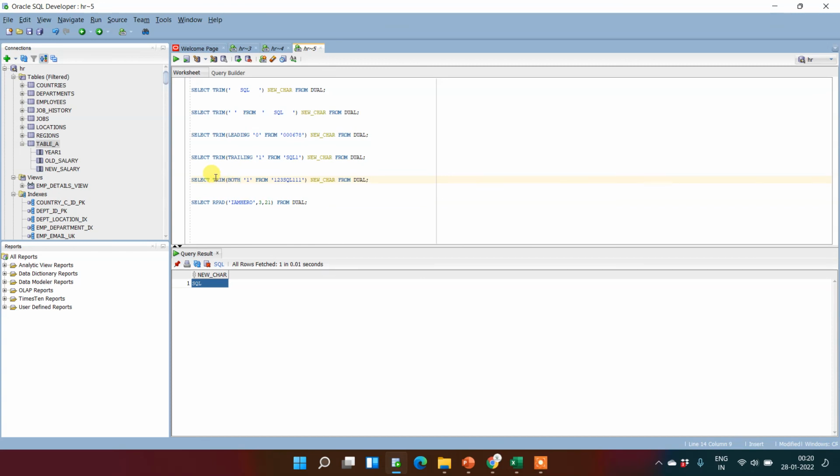Let us take the last example wherein we used BOTH, and we are telling it to remove 1 from both sides of this string: 1, 2, 3, SQL, 1, 1, 1, 1. When we run this, we can see that the leading 1 has been removed, and the last three 1s are also removed. We are left with 2, 3, SQL. So that is how it works.